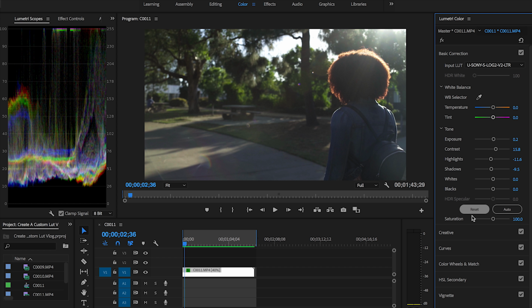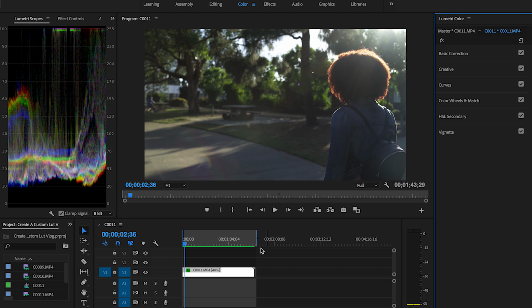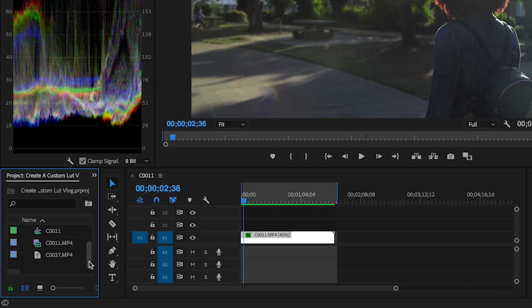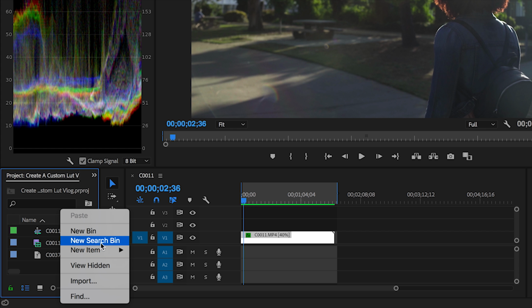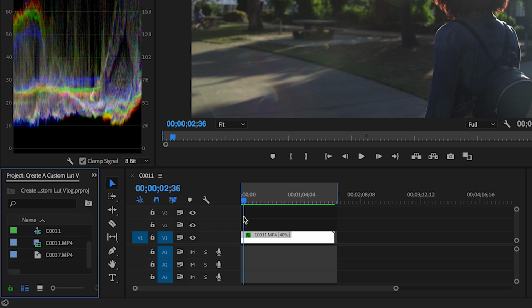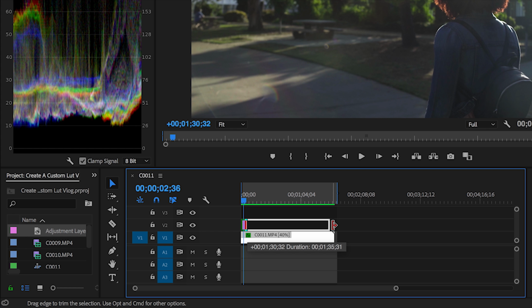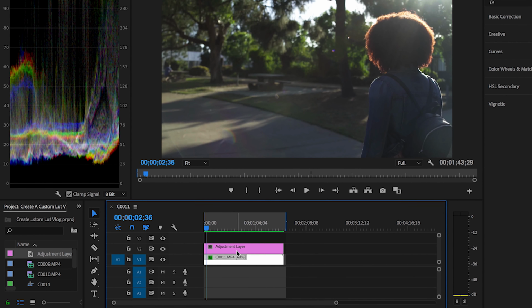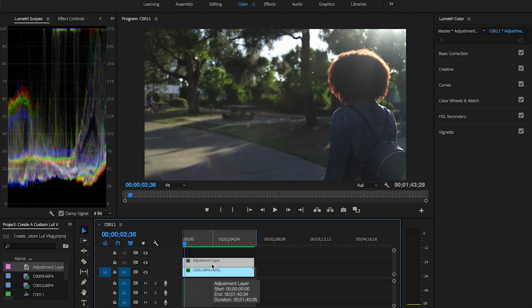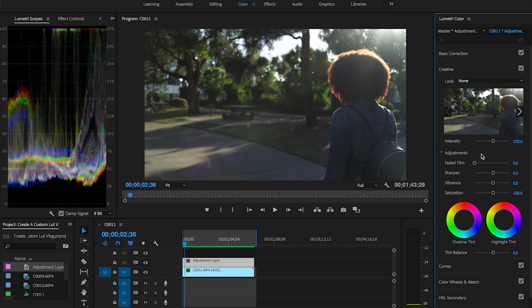So first we're gonna head over to the project bin and create a new adjustment layer. We're gonna go ahead and throw this on the timeline and stretch it to fit our clip here. It's generally good practice to keep your color correction and your color grade separate. So this isn't a color grading tutorial per se, but I'll quickly make some adjustments to the footage until I'm happy with the look. So I'm gonna mess with the shadows a bit and play around with the highlights and the curves.